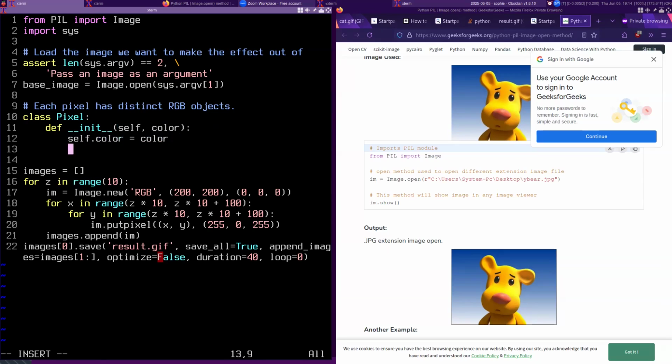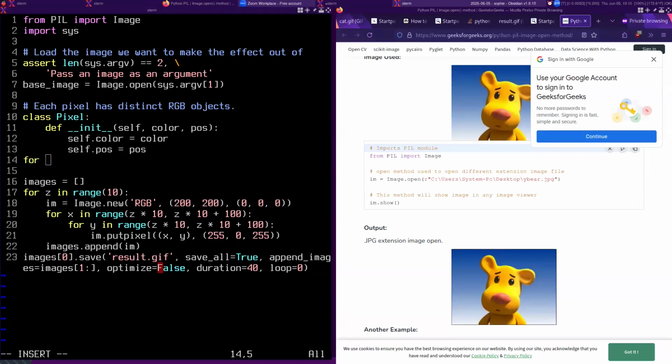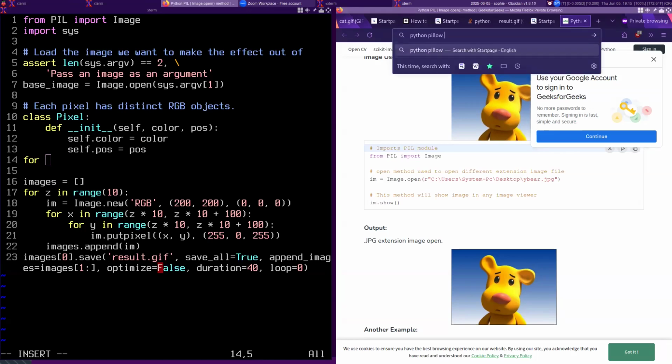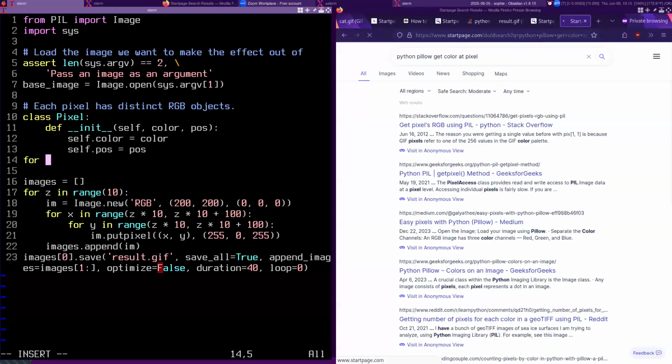Color is color. Self dot speed. Speed or position. That's what I meant to do. Position is equal to wherever we want to initialize it. Okay, so for each pixel in the image, I'll do that here. Python, hello, get color at pixel. It's probably like get pixel.